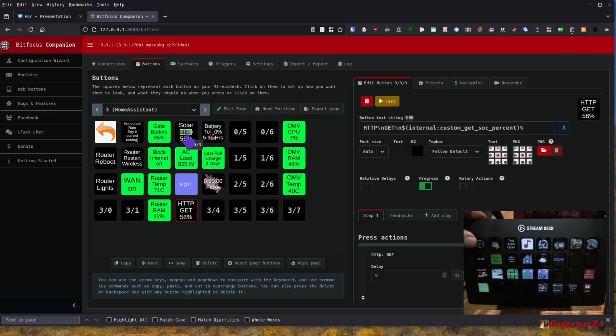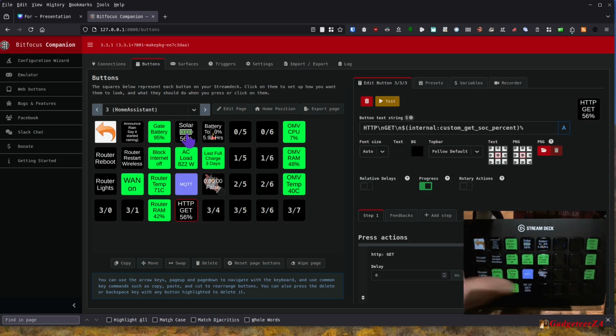Oh, we didn't change pages. Hang on. Sorry, I didn't change the page over here. But if I press this button, it's going to execute that basically and pull back the 56 value and display it. So I'll put this, as I said, on the screen because it might help a couple of you trying to figure out how to query values using HTTP.